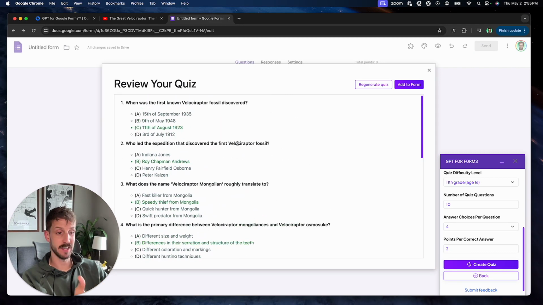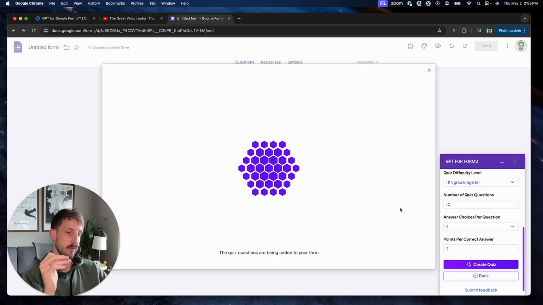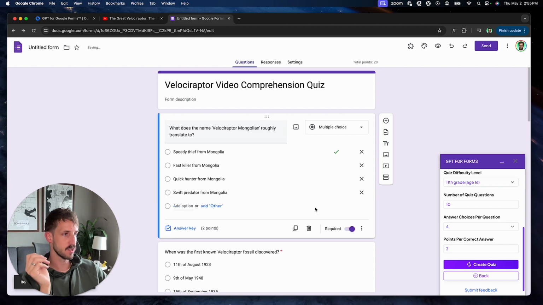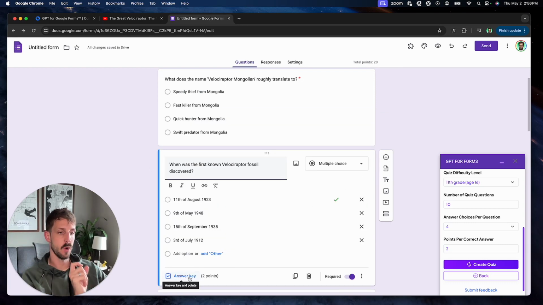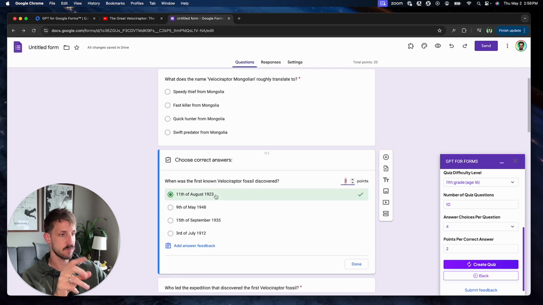Give it a look-see. If you like it, hit add to form. If you don't, hit regenerate quiz, and that'll come up with a new set of questions for you to consider. I like these, so I'll hit add to form. Now I'm just going to delete this placeholder question that Google Forms put in. Note that if you decide you want to make some questions worth more than others, just click this little answer key button, and you can adjust the points, change the answer, whatever.